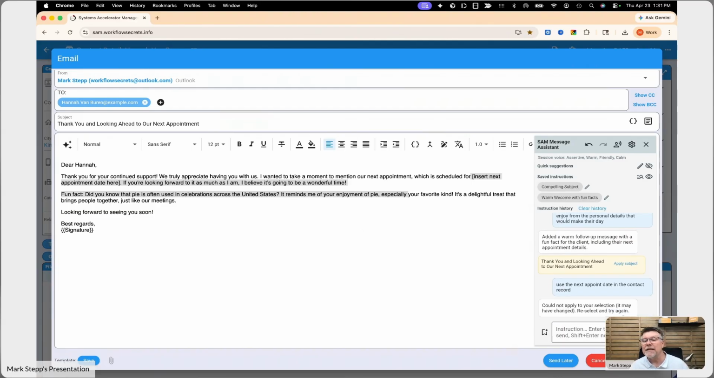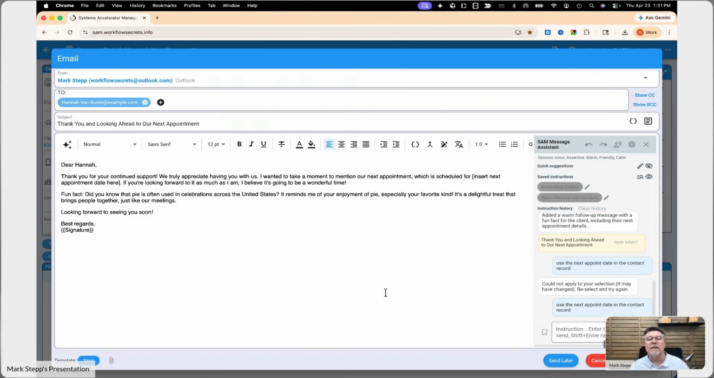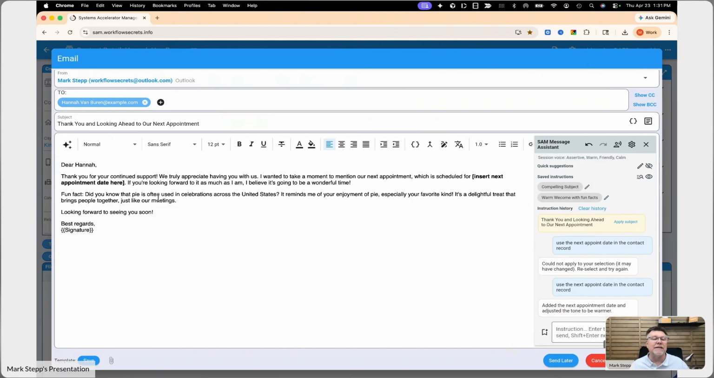could not apply the selection and maybe okay. So let me unselect it and use. Of course, there may not be a next appointment in, and that's why it's stuttering here. Yeah, it just doesn't have an appointment date in there. But you can go through and create lots of different things to have it pre-write it.